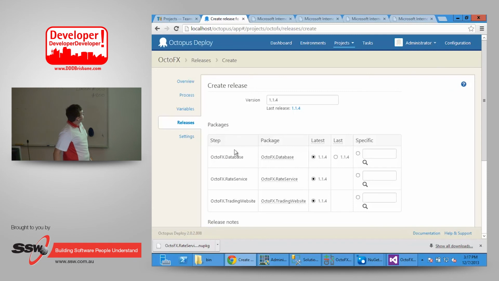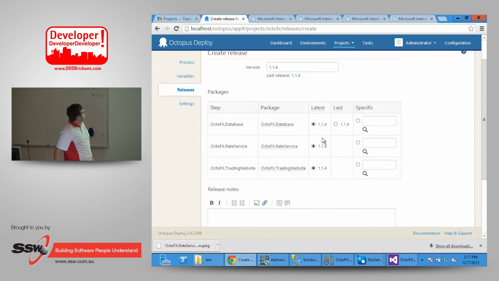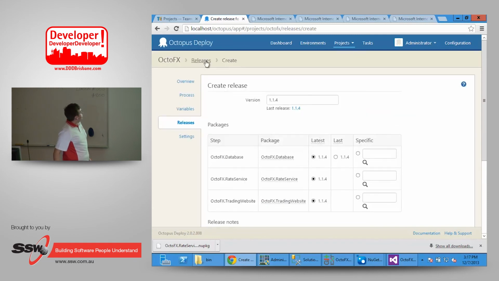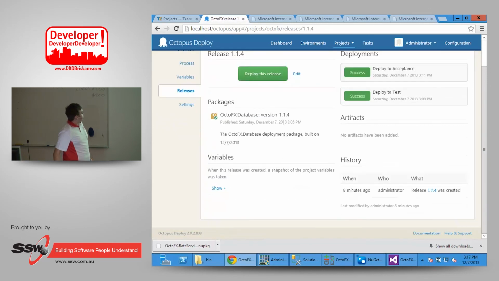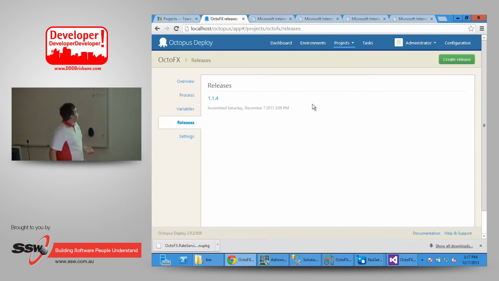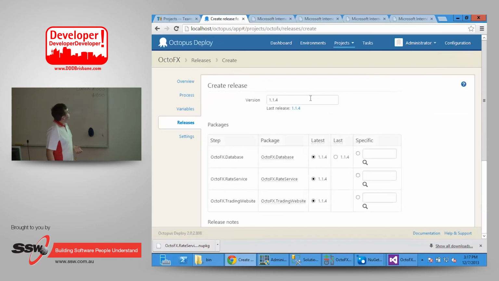Because I've changed the deployment process, I've now got 3 packages that are going to be deployed. If I go back to look at my old release, though, it still only has that one package. So when you create a release, we snapshot all the configuration that's involved, the instructions on how to deploy it, and that way you get some consistency when you deploy it to the next environment, even if you've made changes. So we'll create a new release.